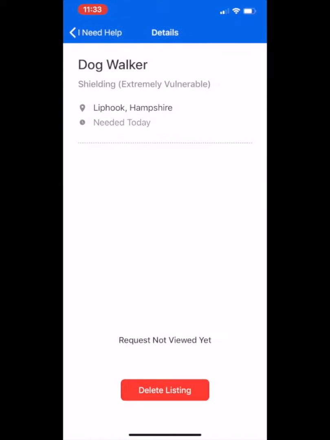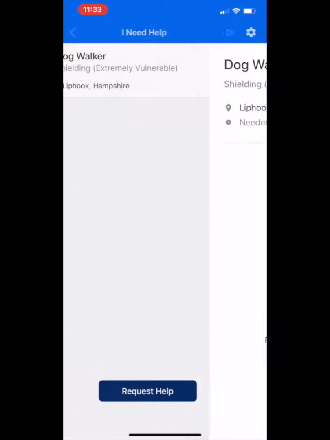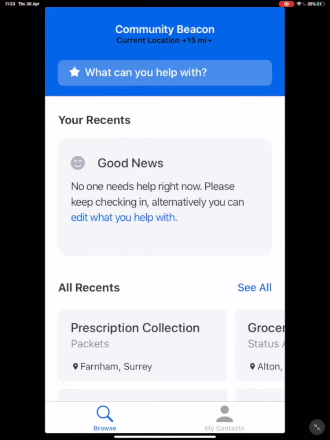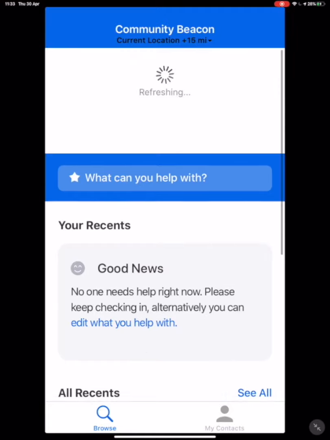I can tap into it, I can delete the listing from in here, and I can see how many views I've had. Since I've just posted it, there aren't any, so I'm going to tap back to the main list. Let's switch back to the volunteer app now, and we're going to pull the screen down to refresh the data.